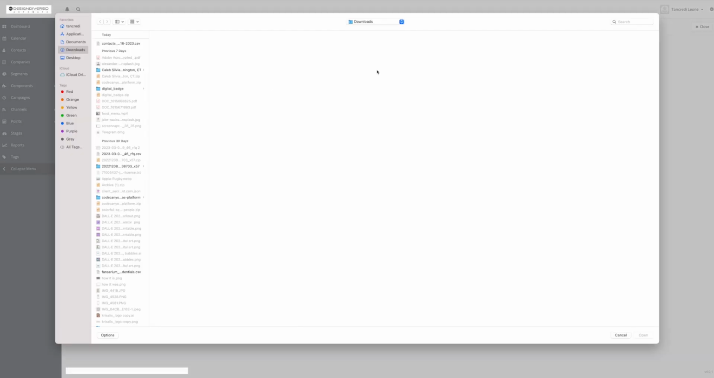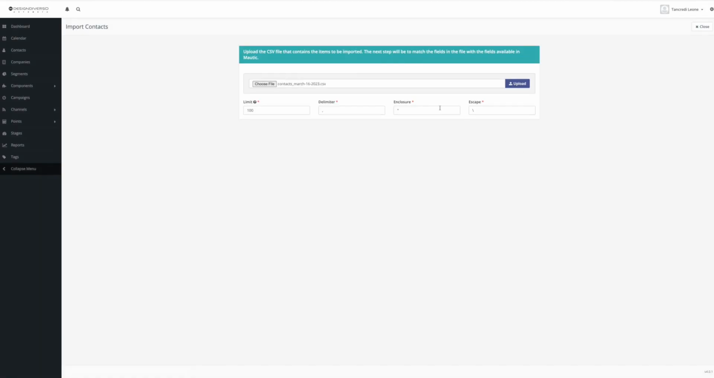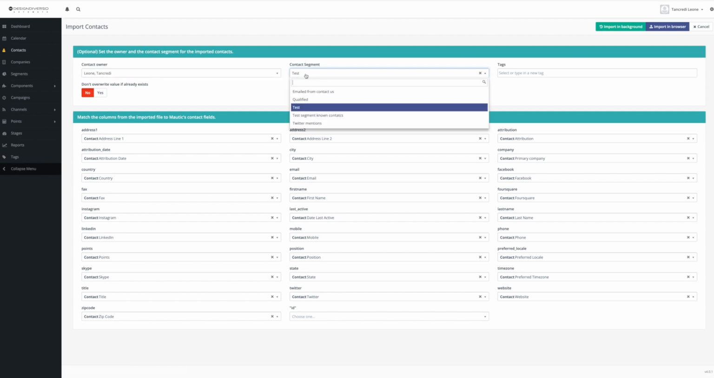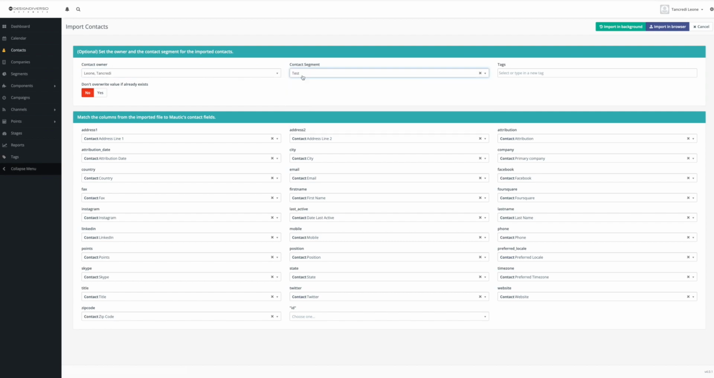So from here you can select your CSV file, for example, and set the limit according to the quantity of context that you have. For this example, we're just gonna leave it at 100, and then hit upload. And pretty much you can select your content owner, and eventually you can select the segment for which you want to import context.